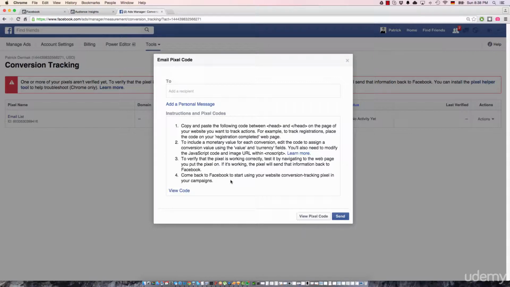So that's the way to create a conversion pixel. Make sure to get it installed. Again, you can do it yourself if you know how to do it by following these instructions here. So just copy and paste the code between the head tags on the page of your website where you want to track actions.